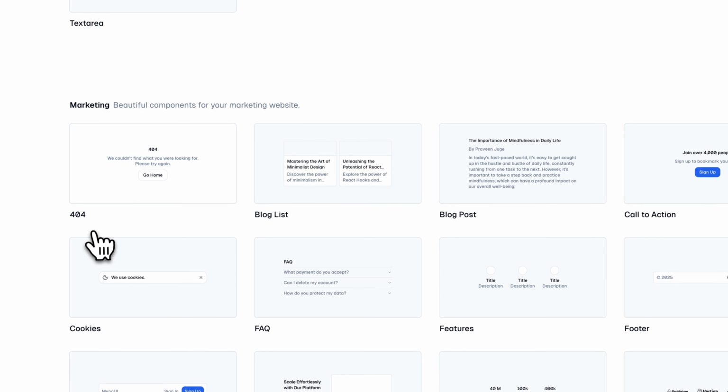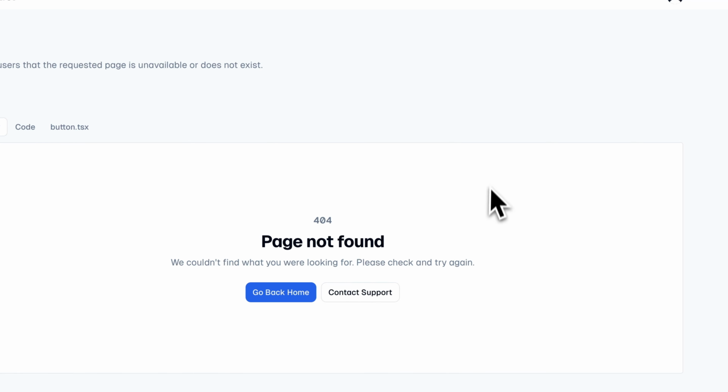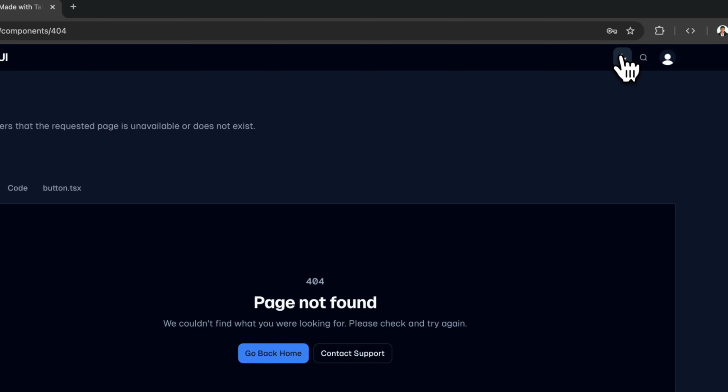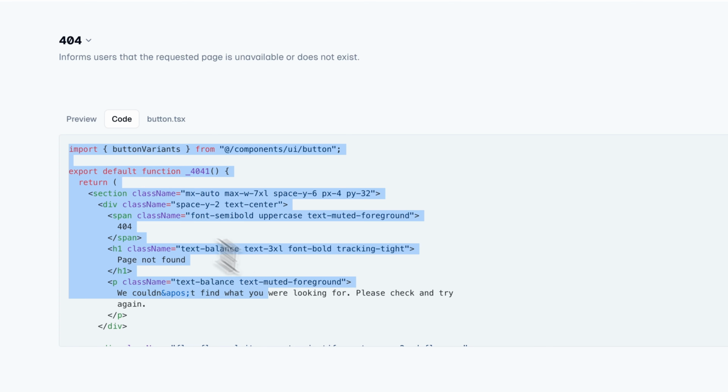For example, if you want this 404 component, you can just go in and select something that you like. This is fully responsive and it has dark mode also. If you like this, you can just go into the code, copy paste this code into your app, and that's it.